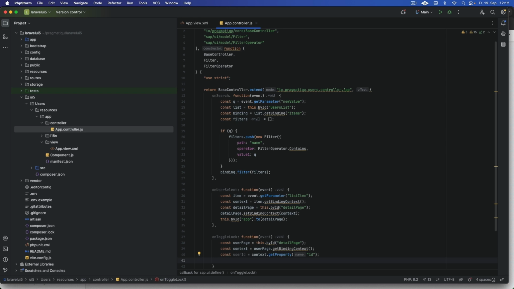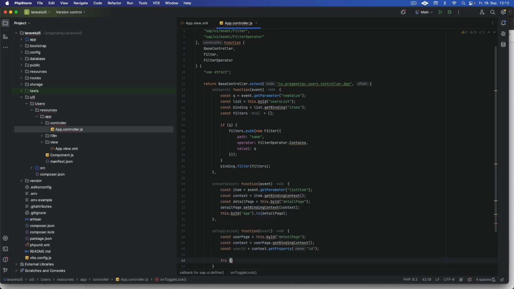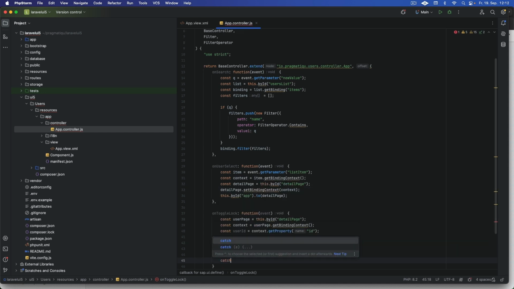Now, here is the really exciting part. We will trigger a backend call using our LaravelUi5 facade. So we put this into a try catch block. We go for try, and we also put the catch here.